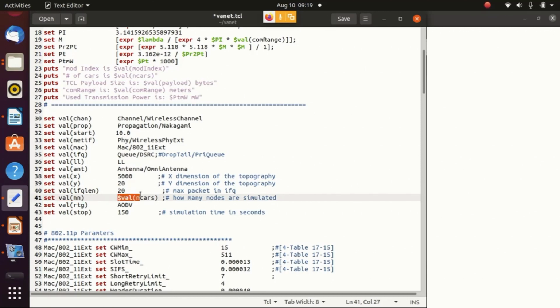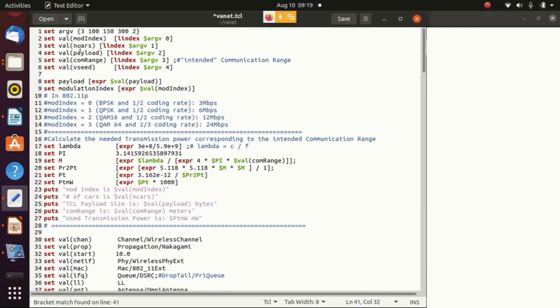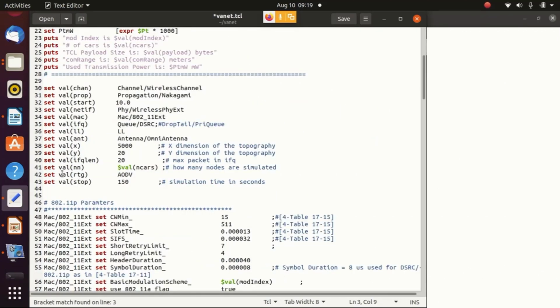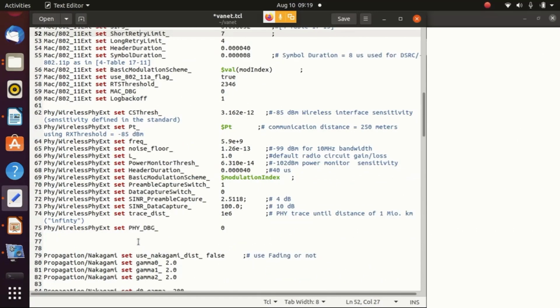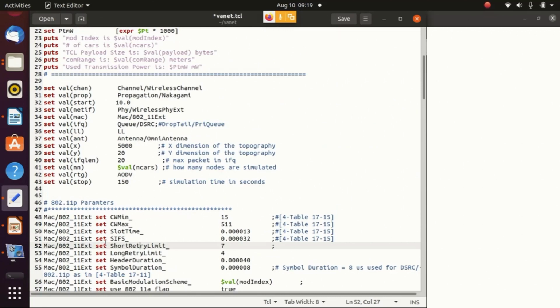How many? Value of N cars is what we used here. Value of RTG means routing protocol, we are using AODV. Value of stop we are using 150. These things are provided. It means we have defined some variables here. Now we will use them later. How will we use them? We will see.